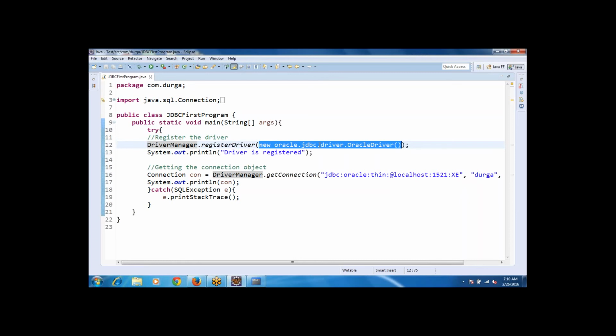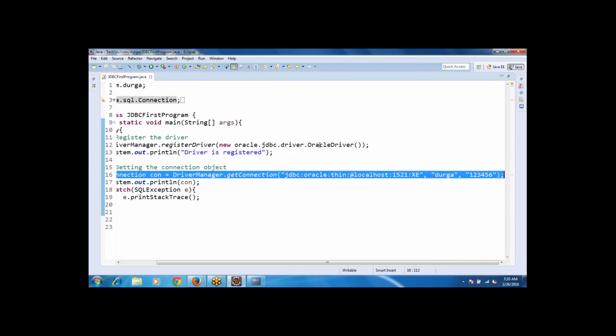Once you load this Oracle driver into your class loader subsystem, it has a static block. That static block will get executed, and it's going to create some objects which will be helpful for the next step, that is getting the connection. At the time of getting the connection, it is going to use those processing objects. So in the connection object here, by using DriverManager.getConnection, we are going to get the connection object.